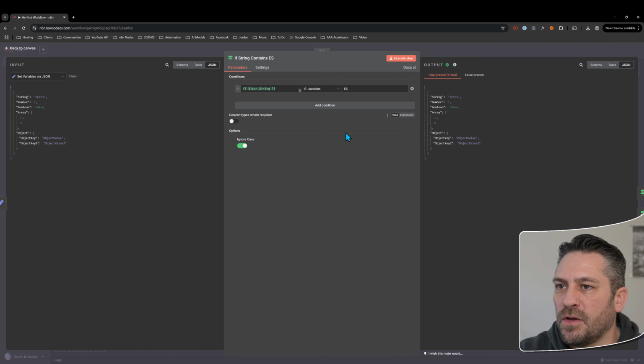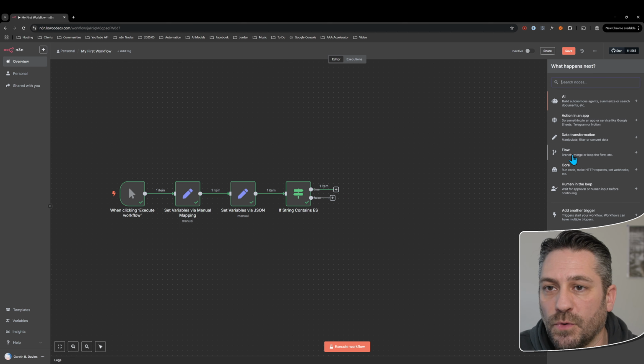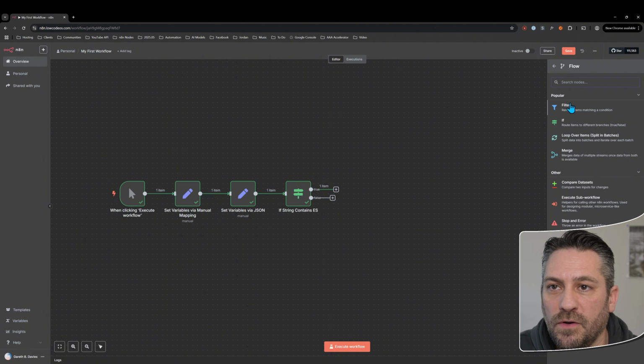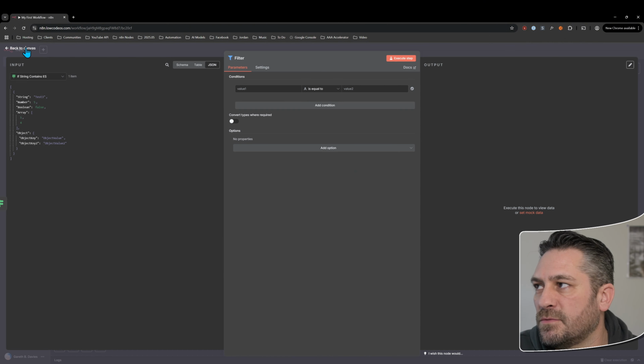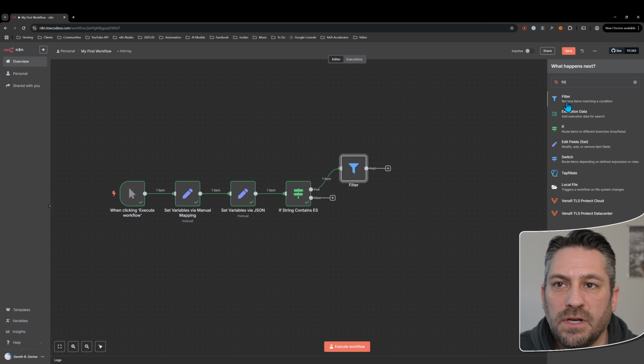That's pretty much it for an if node. There's not really much else to it. So another node that doesn't get used as often as an if or a switch is the filter. So back again under flow and filter at the top there, or you just type filter. As it says under the description, this removes items matching a condition.